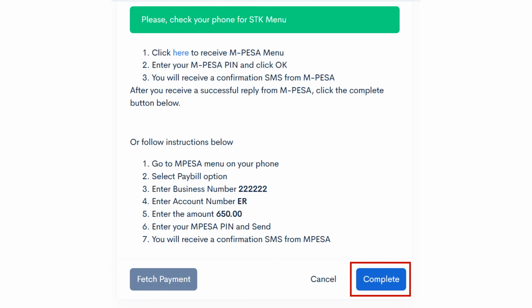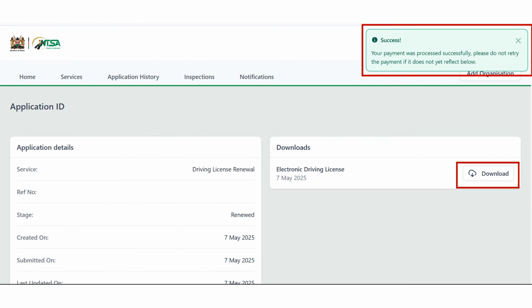Once your payment has been successful, scroll down and click on complete. Congratulations, you have successfully renewed your driving license for 1 year. Once your payment was processed successfully, you're going to receive a success message and you'll be taken to the download section. Download your driving license by clicking on download, print and laminate and keep a copy.